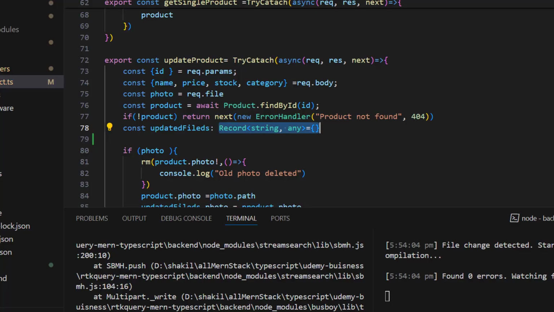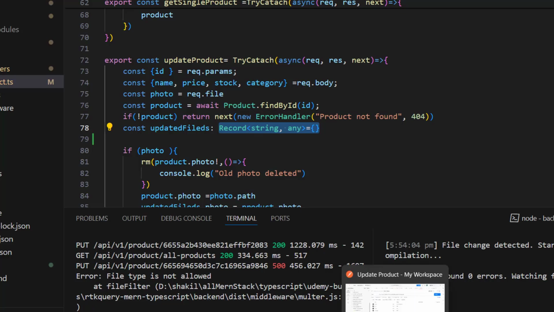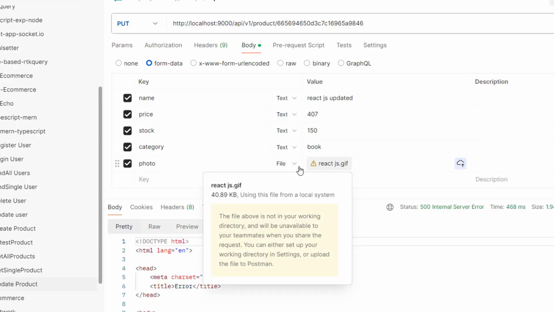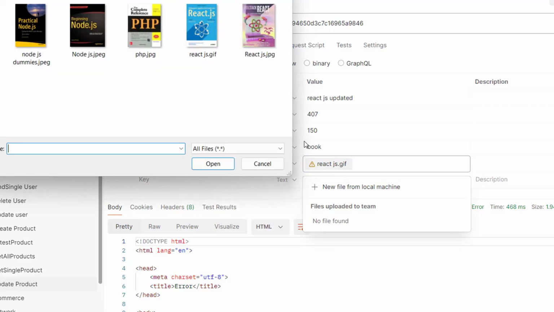Something went wrong. File type is not allowed. Oh yeah, our validation is working. The file type is GIF. Okay, so it's not allowed. We need to change the file type. Okay, we are giving that.